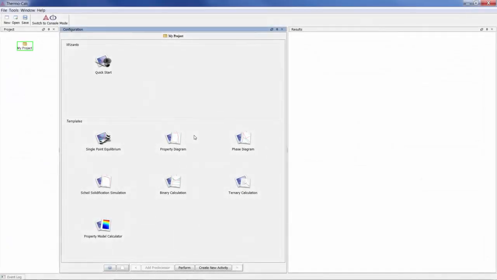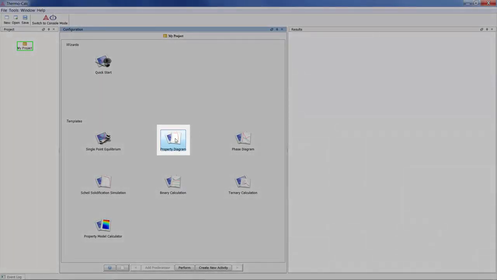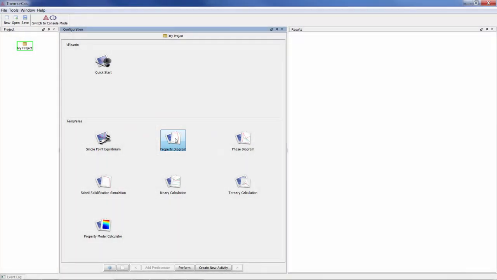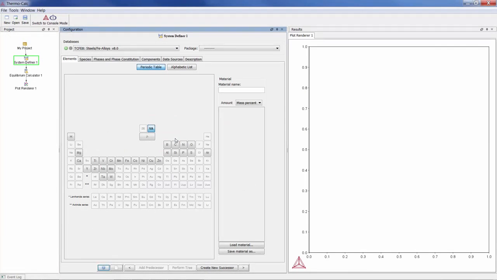To begin, open Thermo-Calc in the graphical mode and click on the property diagram template. We want to calculate a property diagram first to get good starting values for our property model calculator. We'll start by defining our system, so click on the System Definer.